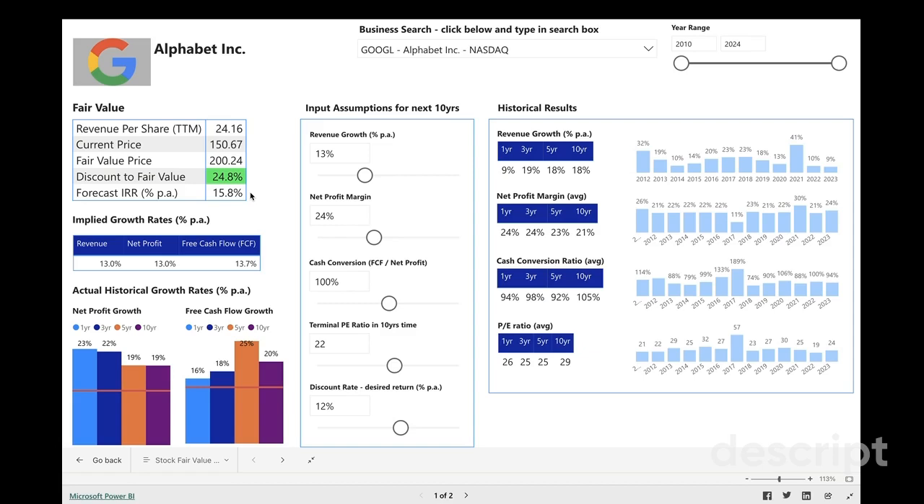To ensure your assumptions are reasonable, compare the implied growth rates in the table to the actual historical growth rates shown in the charts below. If the implied growth rates seem significantly different from the historical rates, you may want to review and adjust your assumptions. So there you go.